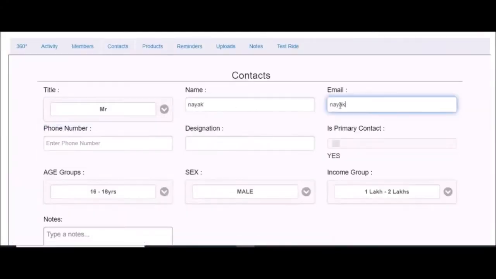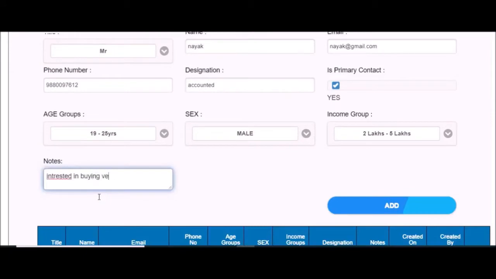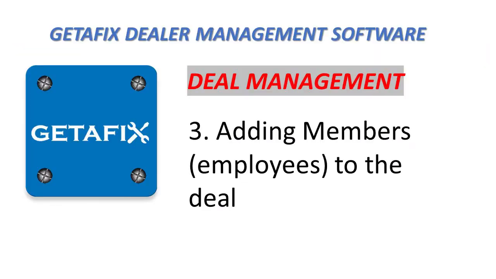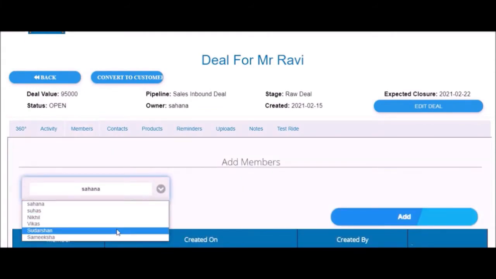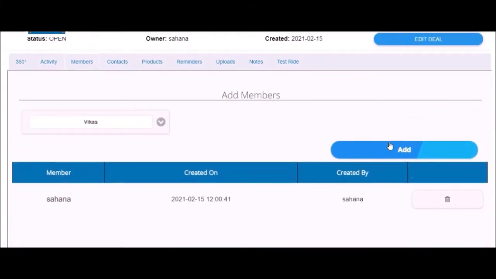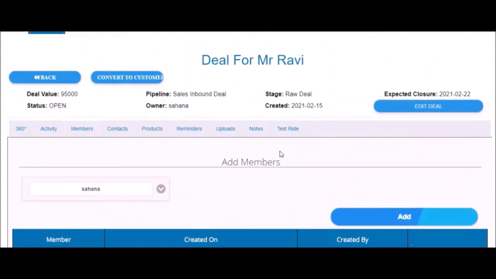Here in the Contacts tab, you can add any additional contacts for the prospect with their demographic details. You can assign a member to a deal in your organization. When they log in with their respective credentials, they will be able to see the associated deal.